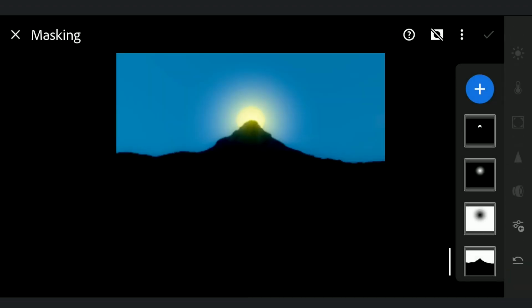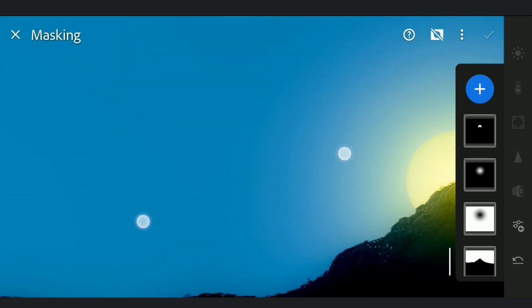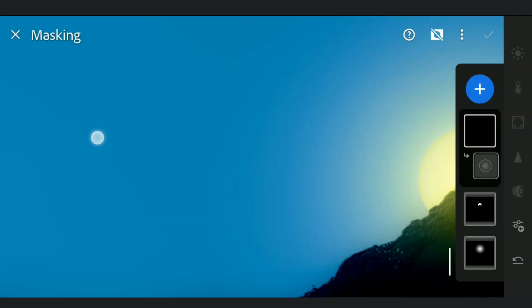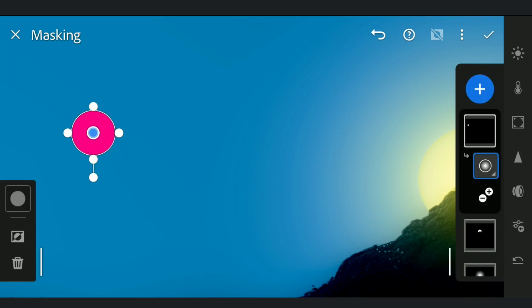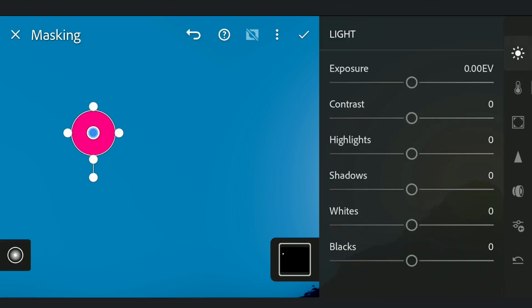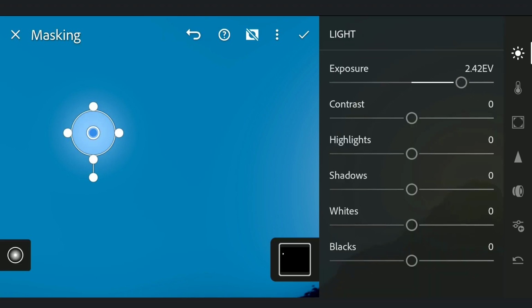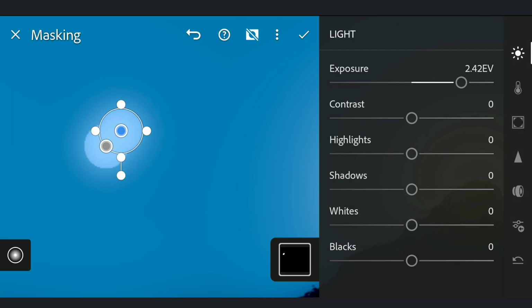Next, we are gonna create clouds. I'm gonna zoom in towards here. We'll create a circle with the radial filter. We'll increase the exposure to make it brighter. Long tap on it and duplicate to create more similar ones. We'll move them and place them overlapping with each other like this.